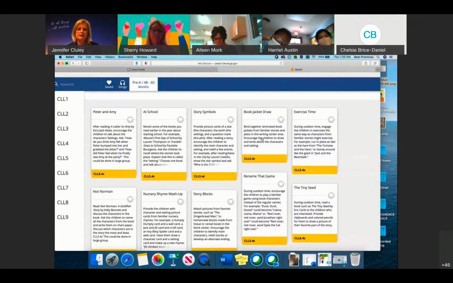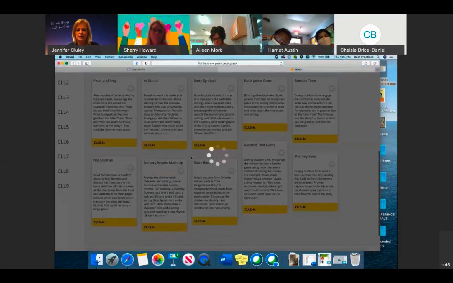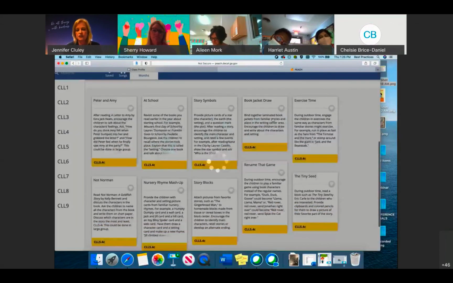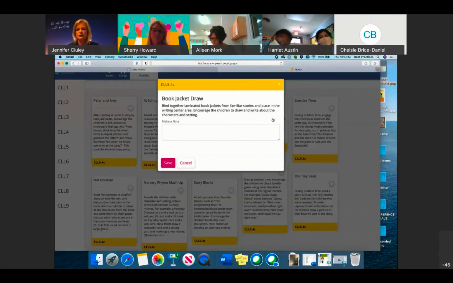And let's look at several of those. You'll notice there's about 10 different activities, and I'm just going to choose one of those. So I might choose that book jacket draw. And I love this activity. We've done something similar to this in some of our trainings with teachers, where we bring in book covers and we ask teachers to make up a story based on the cover of the book. What do you think this book's about?